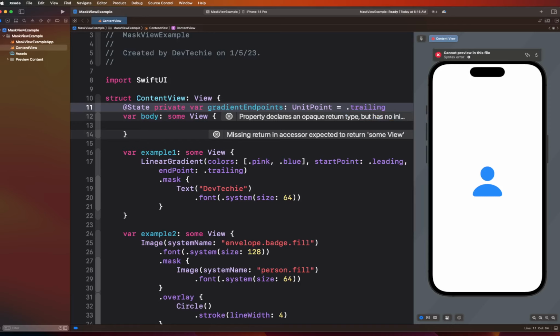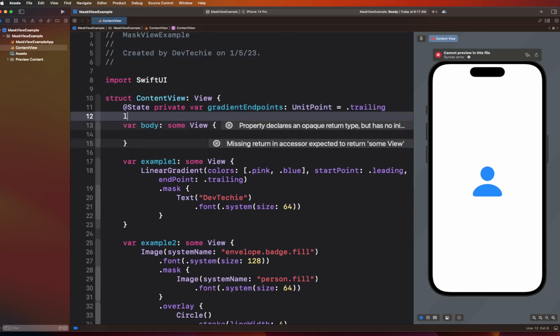So what we are going to do is create a linear gradient first. We're going to mask it with an SF symbol based image, and upon tapping we're going to animate the gradient's end point, or basically the start point, start or end, whichever. Okay, let's go ahead and define an array of all the unit points that are available for us to use.